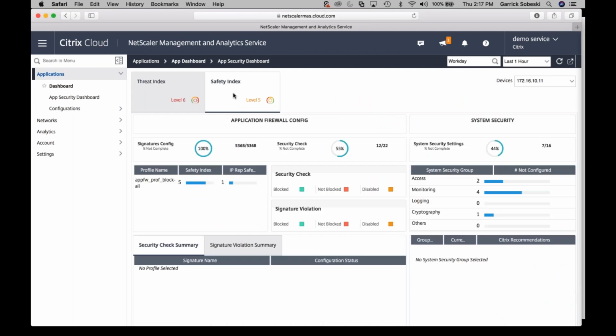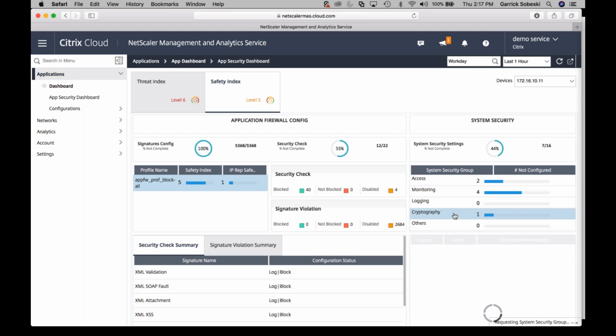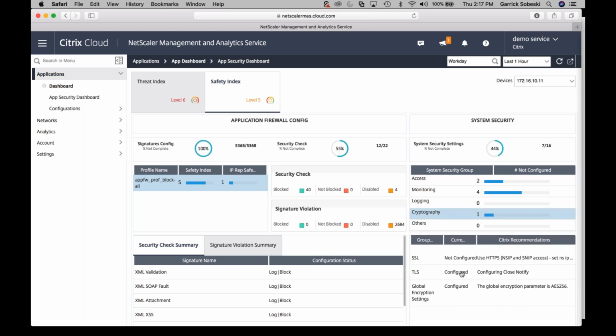Safety index is basically a list of things that MAS will recommend to you as hardened settings that you should make on the NetScaler in your application to better position its security for attacks. So you can see in this one, for example, the security check is not complete. We have all of our signatures added in there, but it's also making some recommendations here under system security, under cryptography, right? To configure close notify on TLS. That's a big one. A lot of these sync up with the SSL best practices from SSL Labs and things like that.